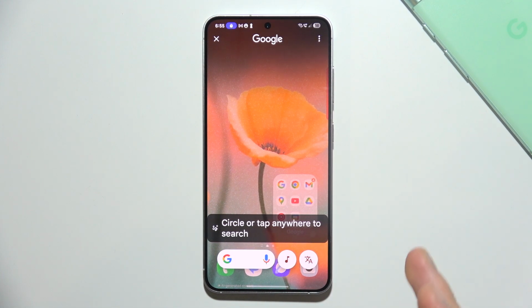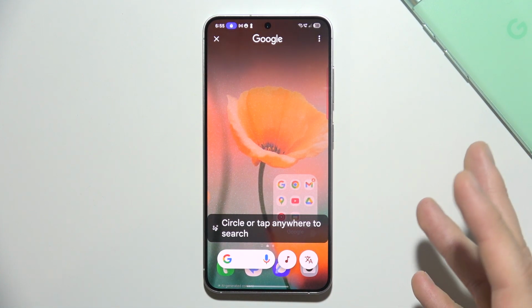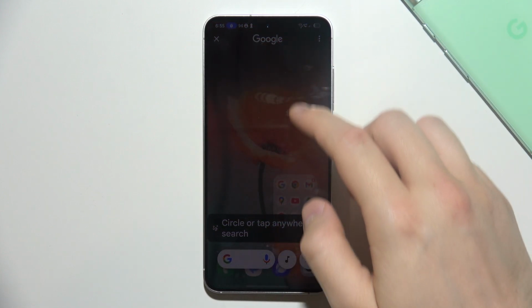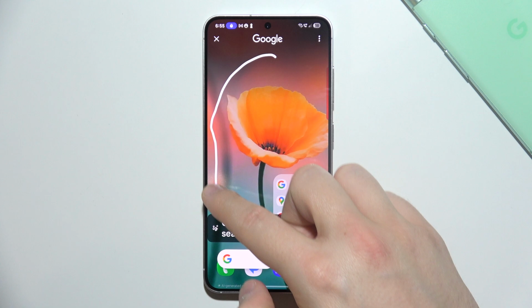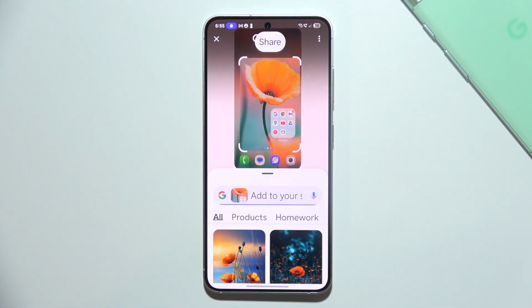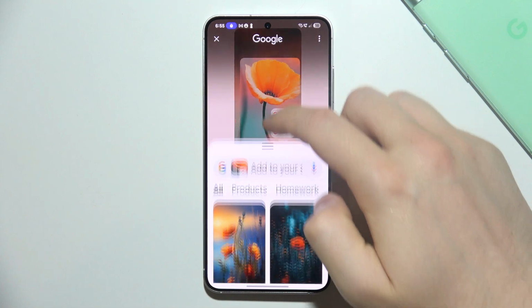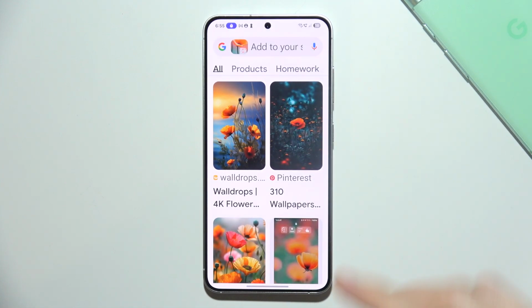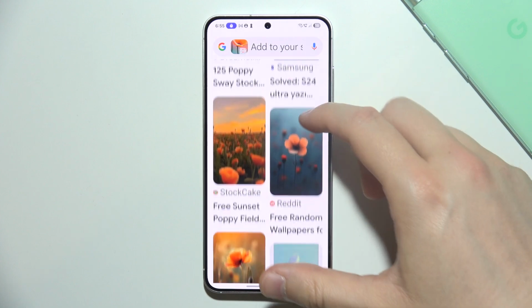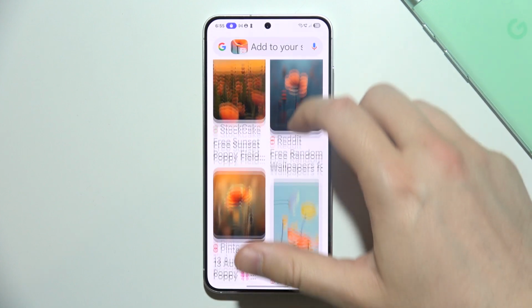Now, if you are searching for something, you want to purchase something, or for example, you have a wallpaper and you want to get some more information about it, then you can simply circle, select anything that you are looking for. And as you can see now, we are redirected into the browser where you can find some things about the selected item.